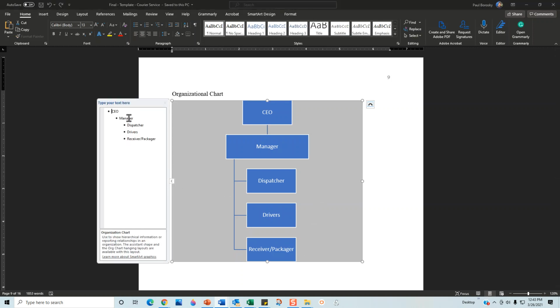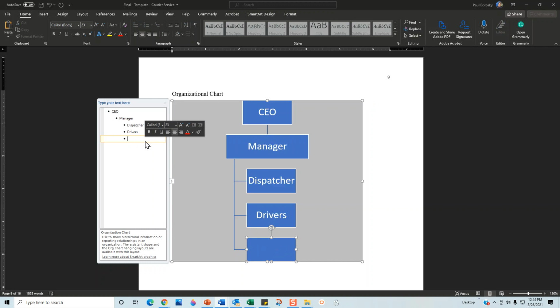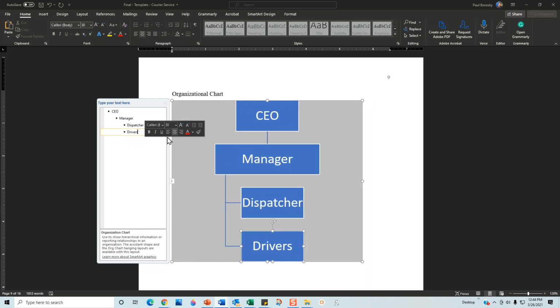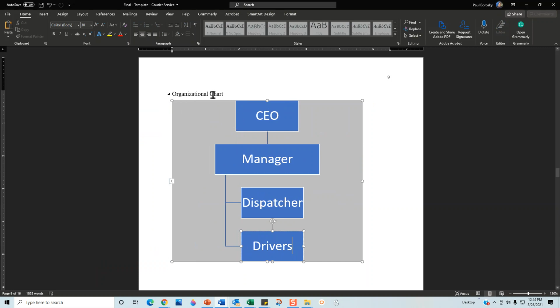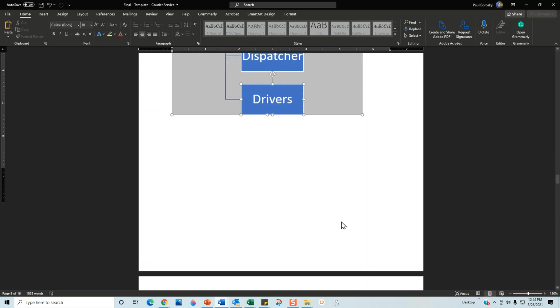If you want to make some changes here, again, you're going to click on the chart, click on the arrow, and then you can go ahead, and if you're not going to have receivers and packagers, just get rid of it. And there you go. You now have an updated organizational chart.